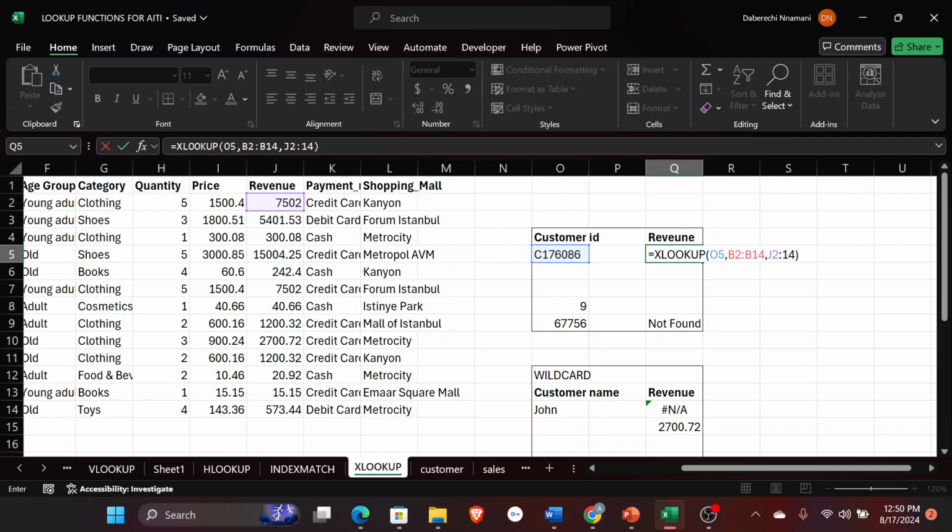It's too fast. I said you were too fast. How was I too fast? I already explained lookup function. Oh yeah.